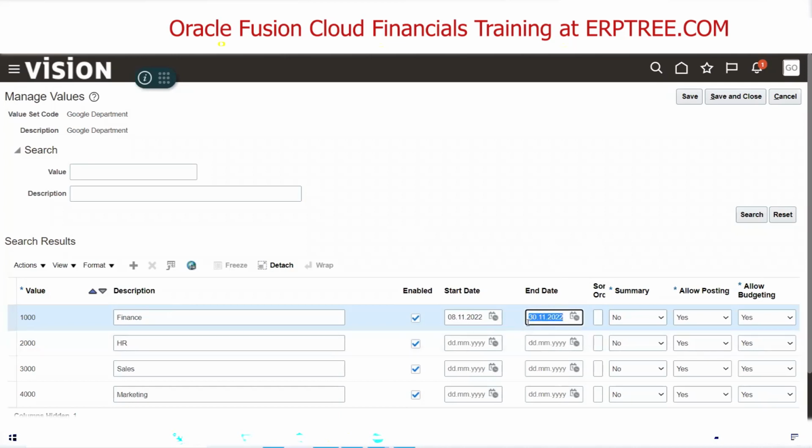If you don't want to set the start date and end date, and you don't want to display this value for business users to record transactions to the finance department, just disable it. So that this value won't be displayed. They cannot record any transaction with this department.